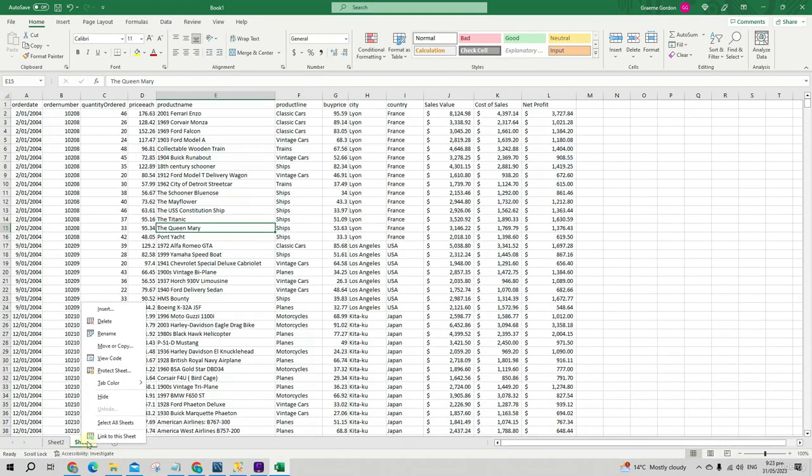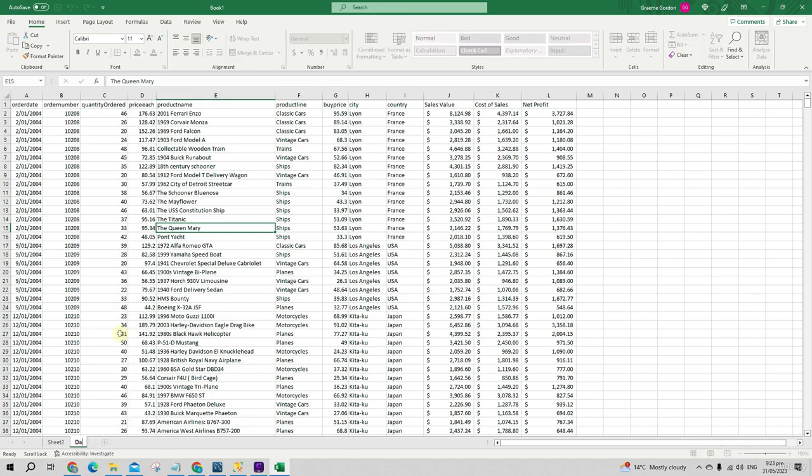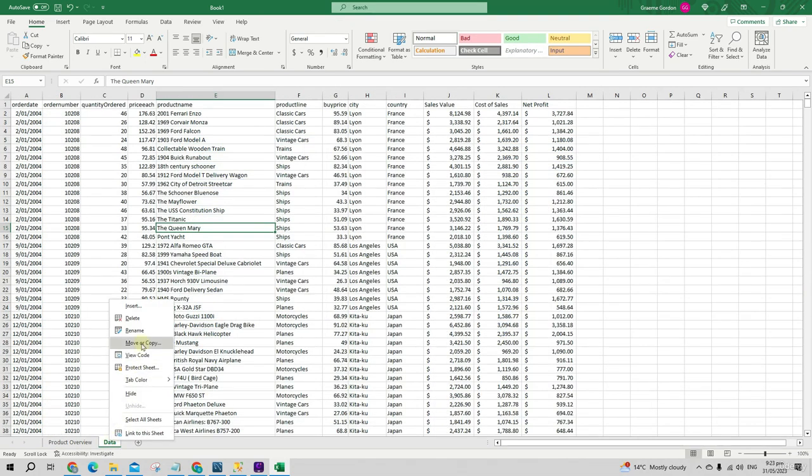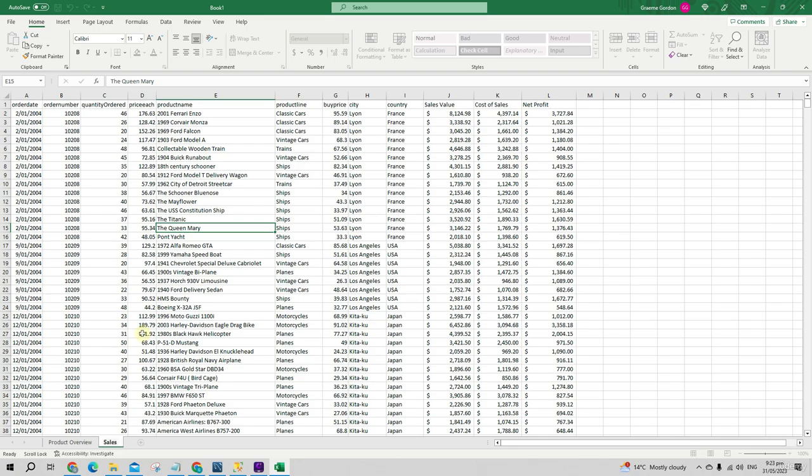Now I'm just going to rename sheet 1 as data, and then sheet 2 will be named product overview. I'll actually name this sales data. And then just remember to save your workbook as well. I'll just save mine on my desktop for now, and I'm just going to name it Classic Models Analysis.